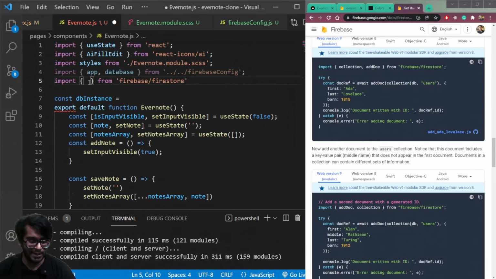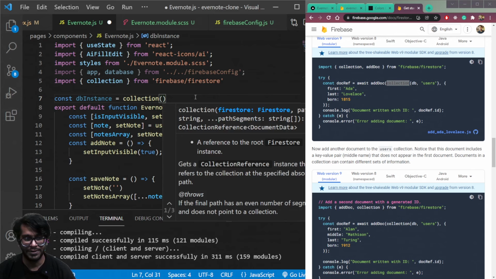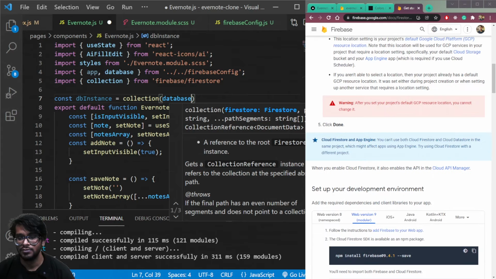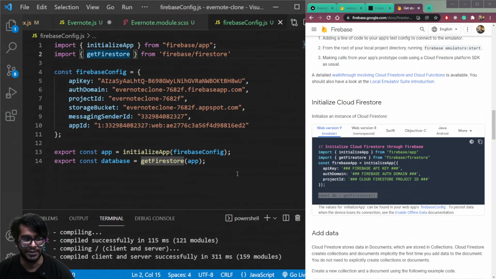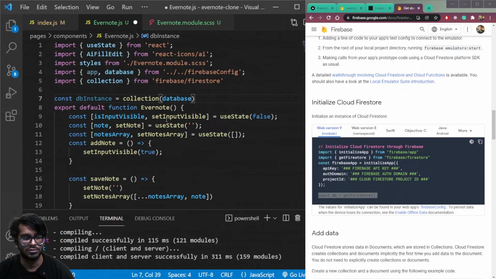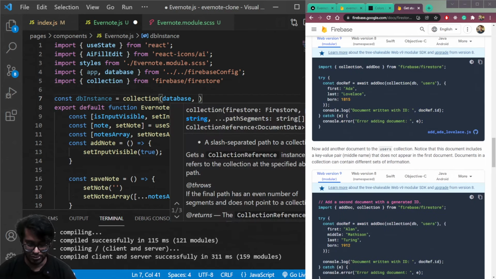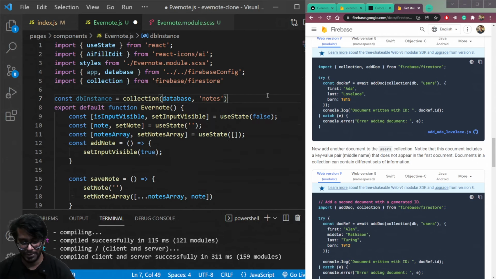Yes, we have to add the collections first. So import collection. Then we will just say collection, and it will take the database. So let's say the data. Let's make the database name first. Okay, not the name. This database that we created in our config file. So you see, this is creating a database of getFirestore, just like we did here. So just say database, and let's add the collection name here first. So it should be, let's say, notes. This will be the database collection name.